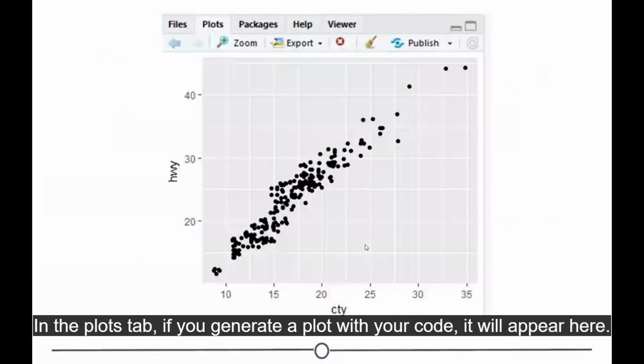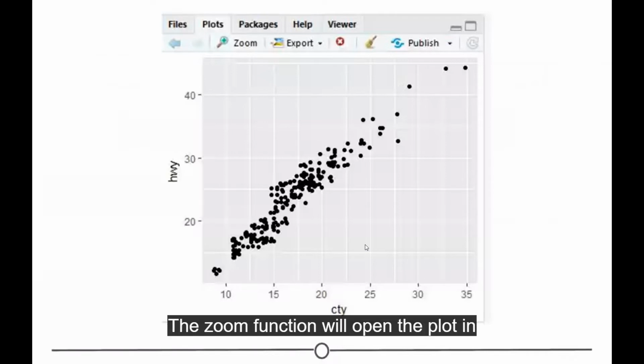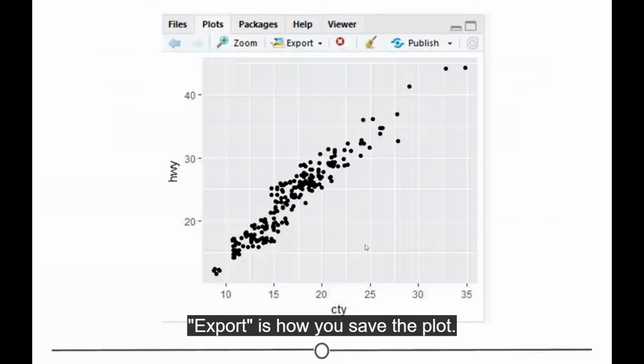In the Plots tab, if you generate a plot with your code, it will appear here. You can use the arrows to navigate to previously generated plots. The zoom function will open the plot in a new window that is much larger than the quadrant. Export is how you save the plot. You can either save it as an image or as a PDF. The broom icon clears all plots from memory.